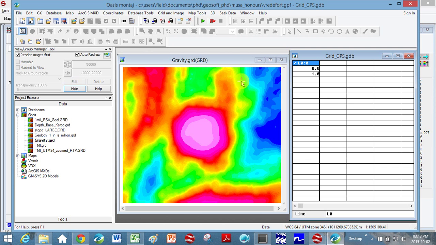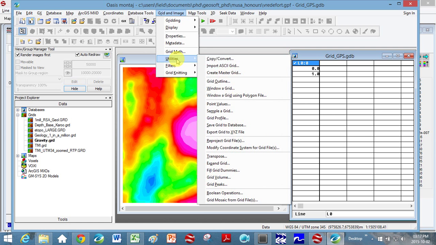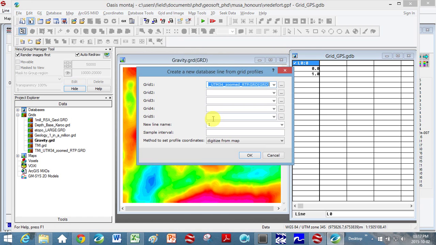Okay, so we're going to do this in a crude way. Hopefully it's fine. If you need it to be more accurate, let me know. So now what I'm going to do is go grid and image, utilities, and grid profile. So you can actually draw a profile on the map and it'll extract the values there. And even though it's going to extract gravity values, I'm really just interested in the X and Y values it's going to extract. So I'm going to click gravity profile.